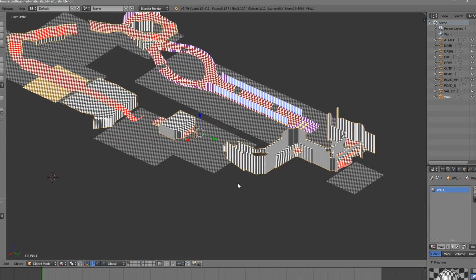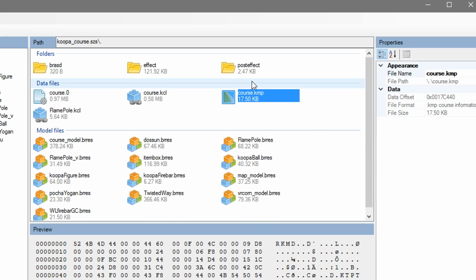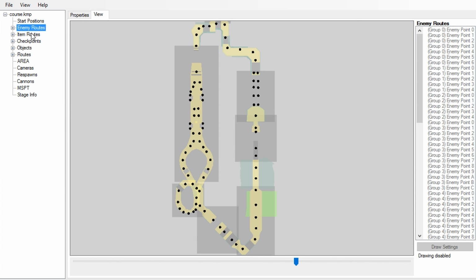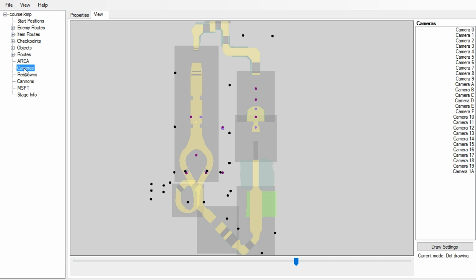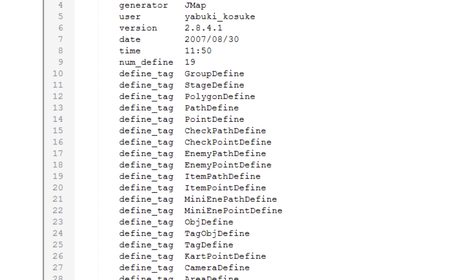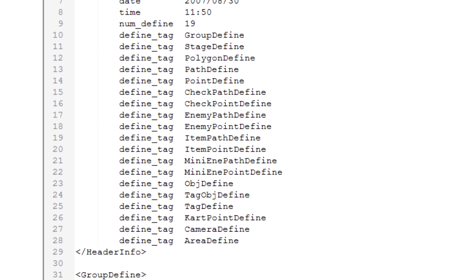Anyway, being done with the track model, it was time for the data file, the KMP. The KMP contains all kinds of information about the course, like enemy and item routes, checkpoints, respawn points, object positions, cameras and more. A lot of these things are actually found in that JMap file, and it was possible just to copy-paste the start position objects over to the actual KMP file.